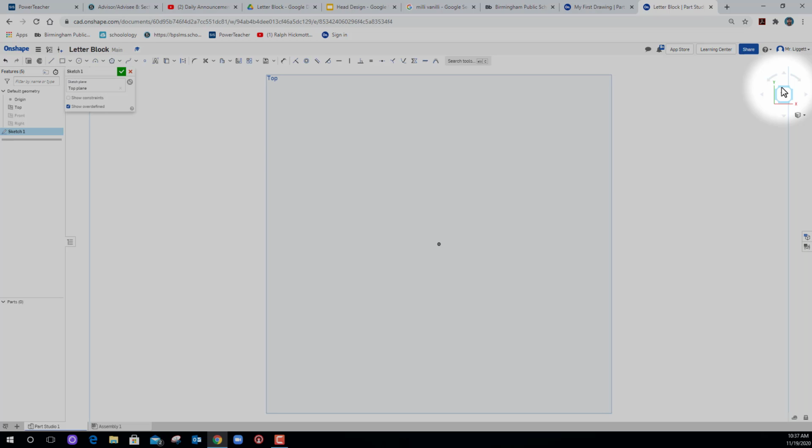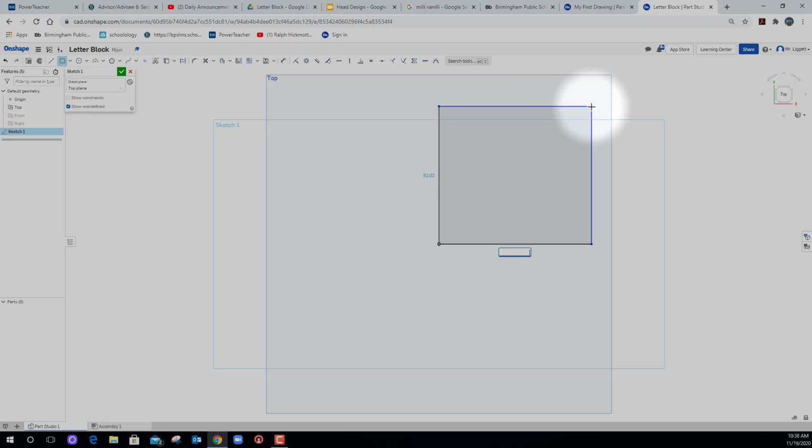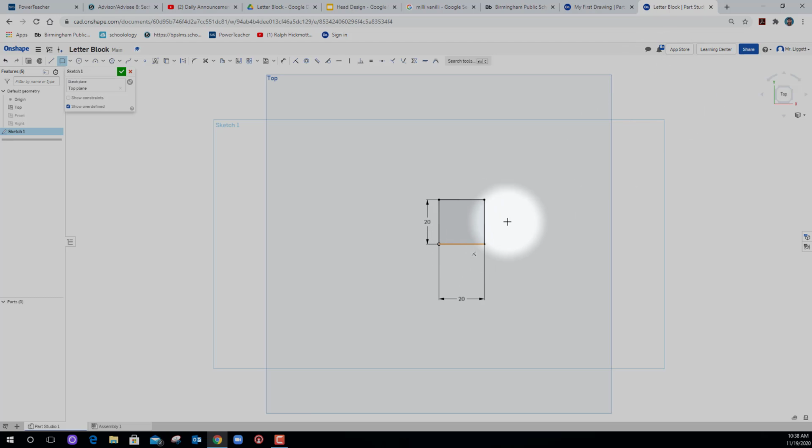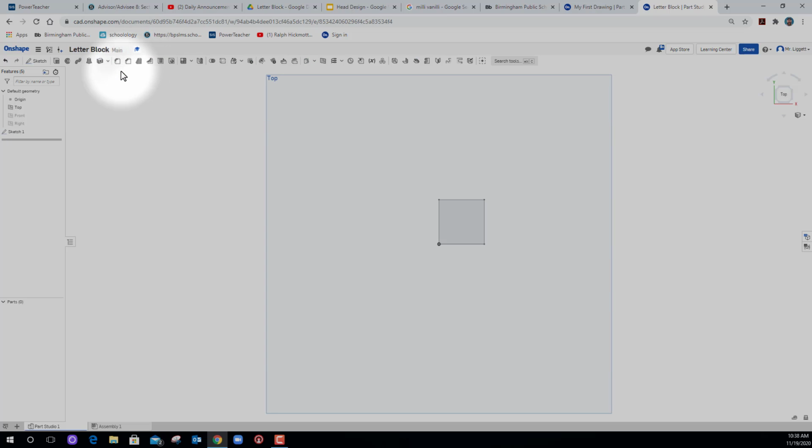I'm ready to draw a rectangle. So I'm going to come up here to the rectangle tool. I'm going to choose the center point as my first point. And I'm going to drag out here and click. I'm going to type in 20 millimeters and hit enter, 20 millimeters and hit enter. And so that's going to be the base of our letter block. So I'm going to hit the check mark.